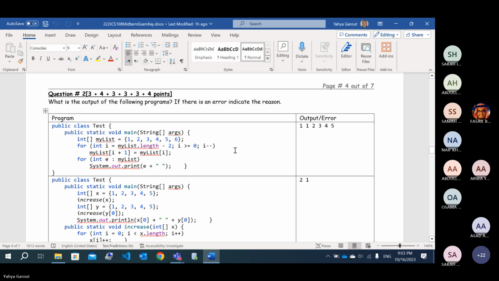Clear? Are you clear about this? Just following the elements, you replace the values and you compare them. The element in location 4 will go to 5. The element in location 3 will go to 4, and so on.